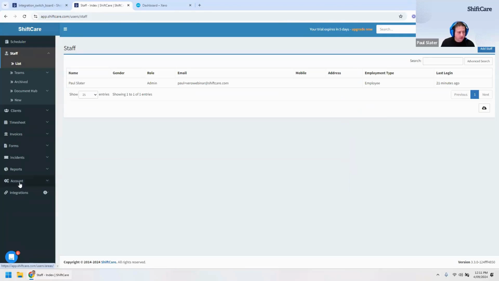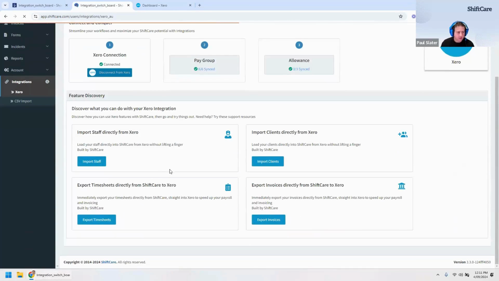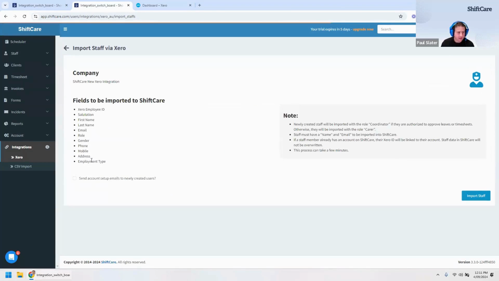So I will go through. Let's go back to integrations in Xero and let's go to import staff. And this is where the process starts. It kind of tells you what it's going to do. It's going to import these fields. It's going to give you a bit of a note about who the roles are and what role they're going to be given.